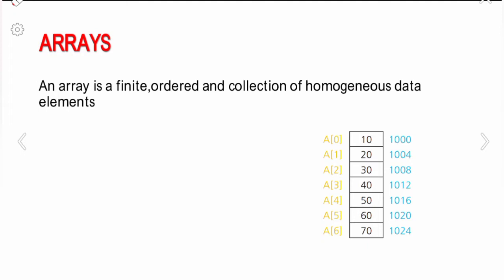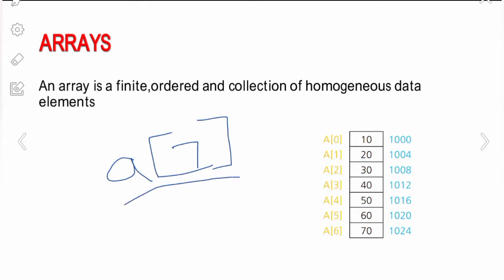An array is a finite, ordered collection of homogeneous data elements. Here, finite means the array length is already defined. Suppose in the given array the length is 7, so that is a of 7, which means we have 7 memory allocations. If you want to declare and store elements in the array, we have to mention the size of the array. So it is finite, not infinite.